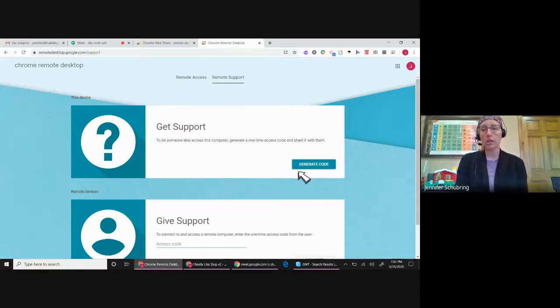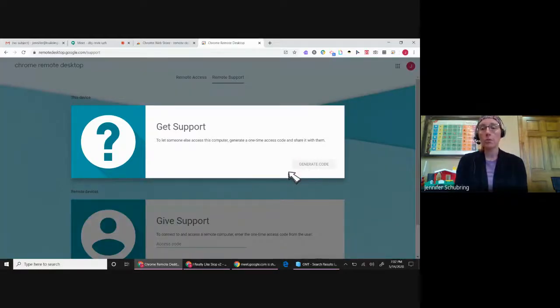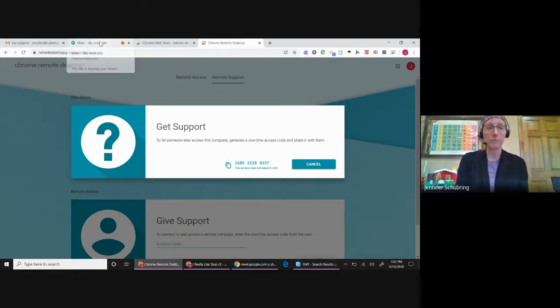Then you're going to say generate code. You'll notice that when the code pops up, there's a countdown timer, and you will have 5 minutes to activate the code. Your student will have it to click on the code. I'm going to simply click on the copy button right here, and it will copy this code. You can also just write it out and type it in.